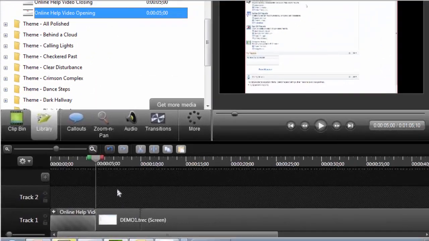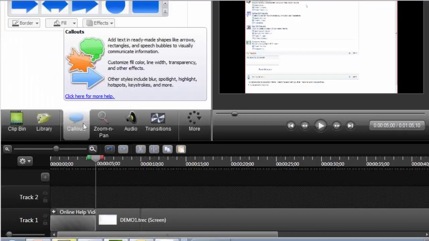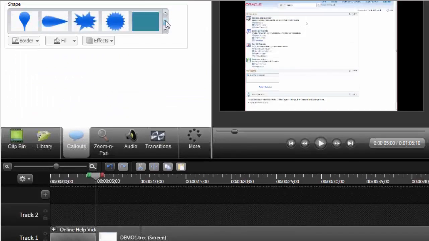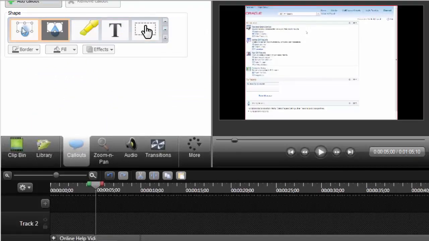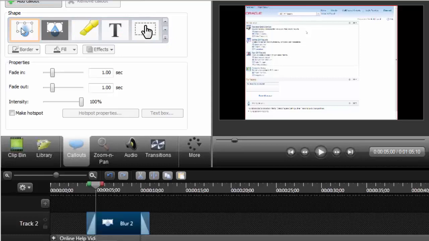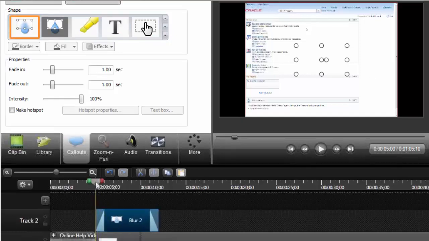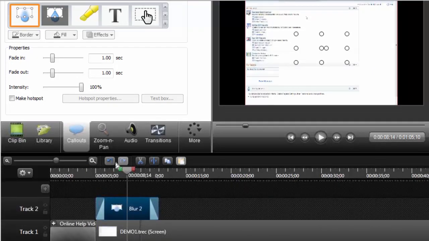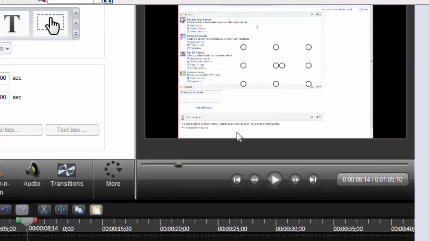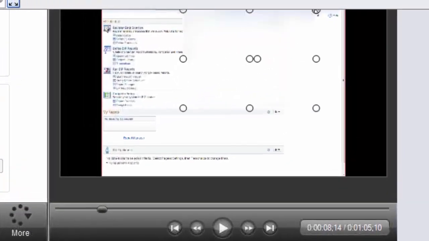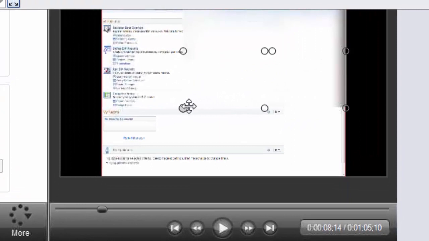Then we're going to add a callout. Actually, we're going to blur the whole page. So we select the blur callout and drag it down. We don't want it to cover up the opening information, so we slide it slightly. Then in the upper right, in the preview window, those dots outline the shape of the callout we've just added. Yvonne's going to make that go to full screen on our video, so the whole screen is blurred.